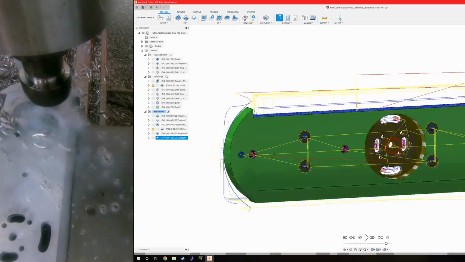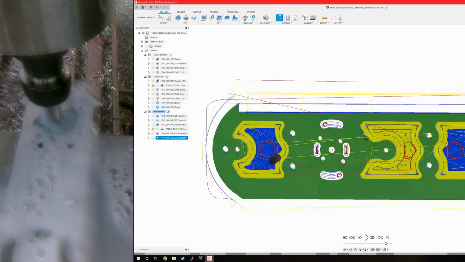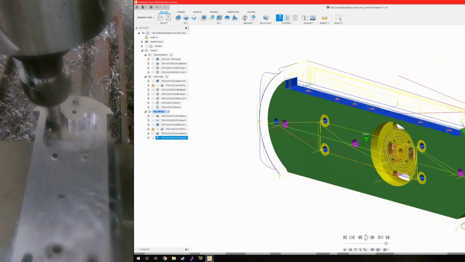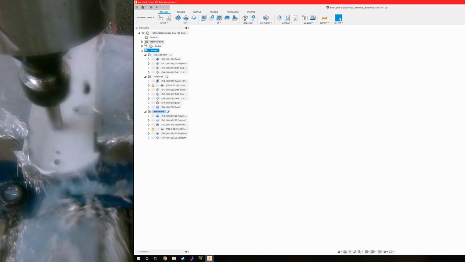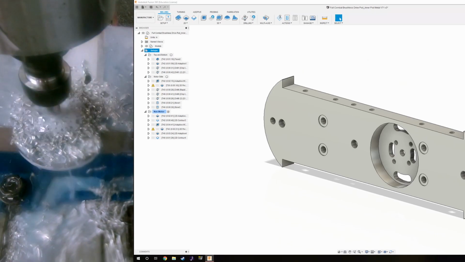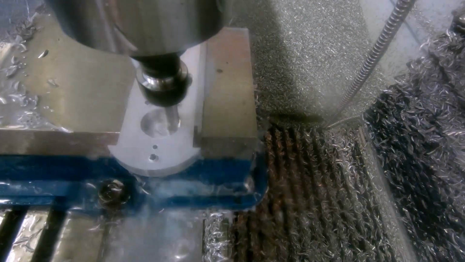So yeah. And I can also hide the original model, so you can see that it is in fact going to remove all the material in exactly the places that I want and nowhere that I don't want. So yeah, that's pretty much all that goes into making this particular part. Now let's watch the CNC actually cutting it out.